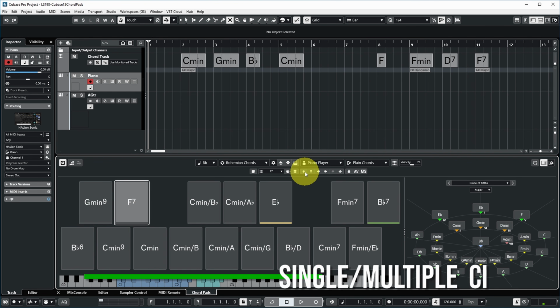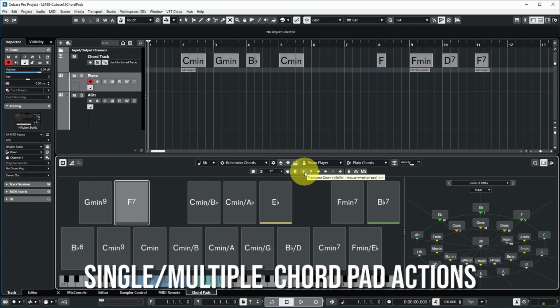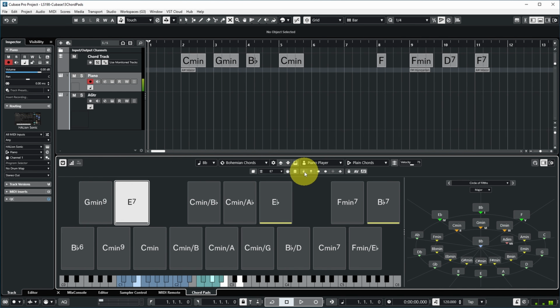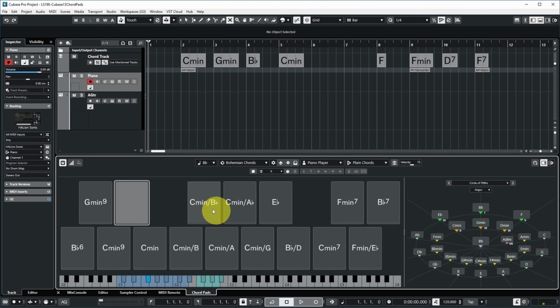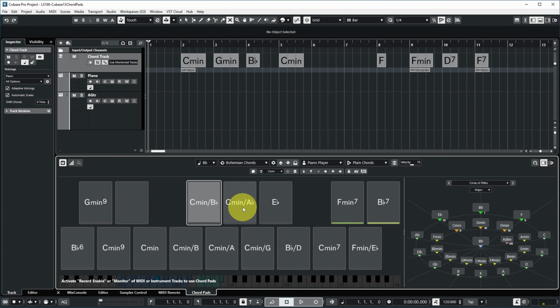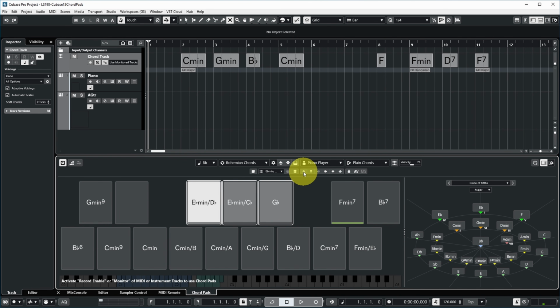Now it's also possible to transpose the selected chord pad up or down. For example, like that. Remove a chord assignment by pushing the trash can over here and confirming. And you can also do those operations on multiple chords at the same time. For example, select this one and this one by holding Control and then moving them all up and down like this.